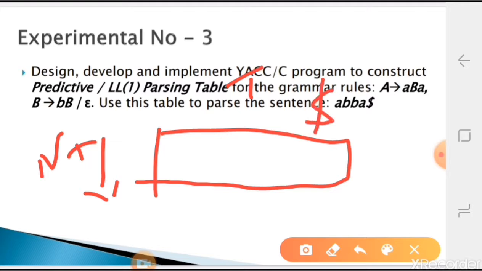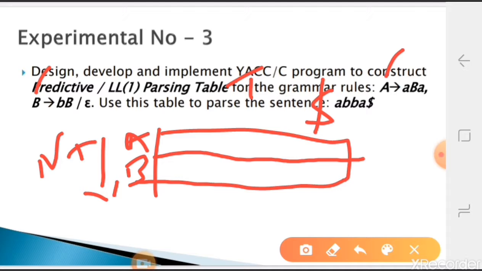So whatever table we are going to draw should have a minimum of two rows, that is A and B, the two non-terminals. The columns indicate terminals. So the terminals we have are small letter a and small letter b. So this is our table, and in the end we should have dollar also. Each cell should have some entry.